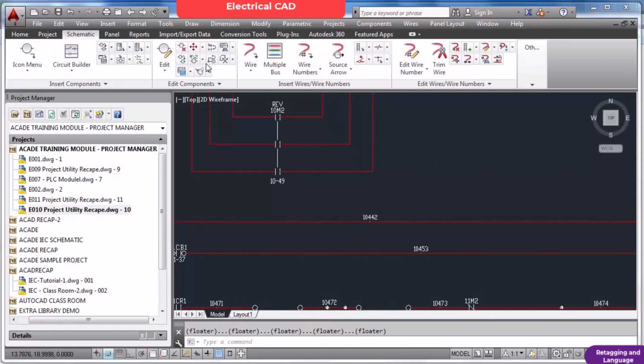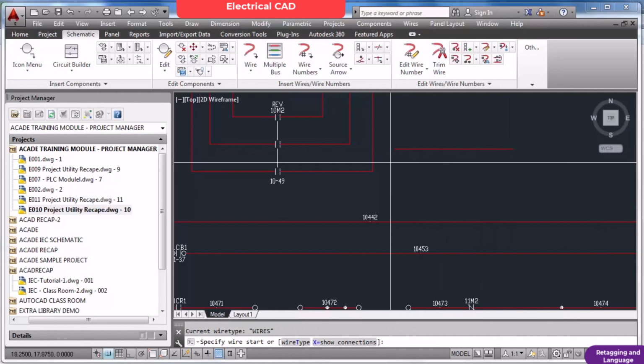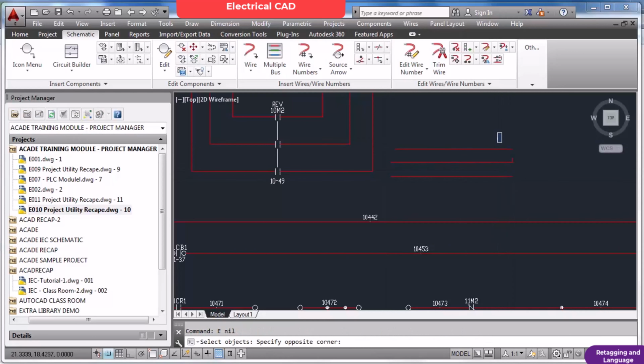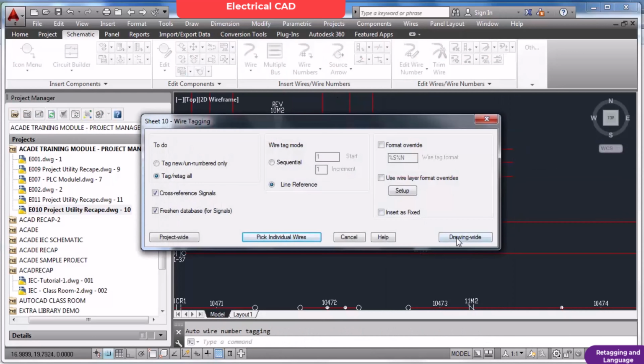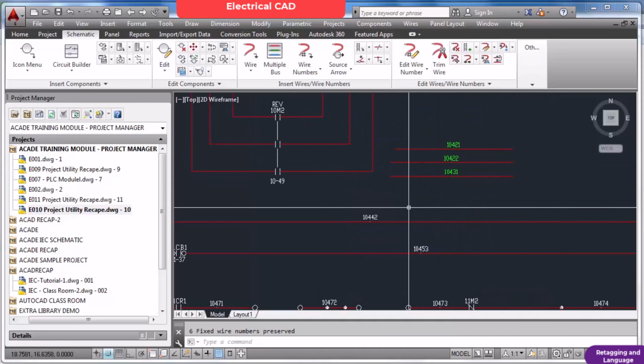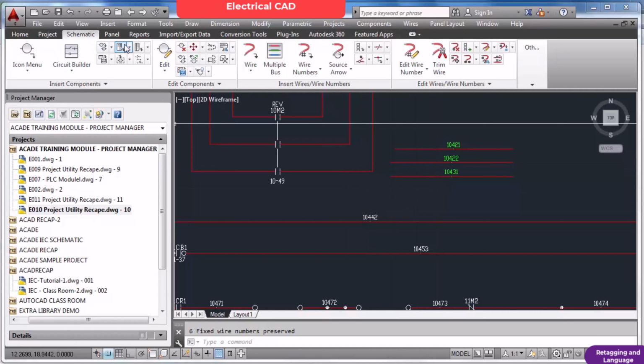Now if I draw a few more wires, new wires I am adding. Now if I do the wire number, that will come here only. The white colored wire numbers are all fixed now, so you cannot change those now. Okay, these are the options.